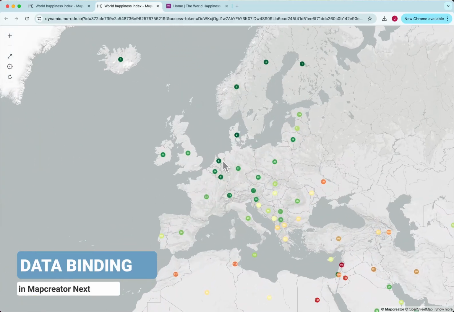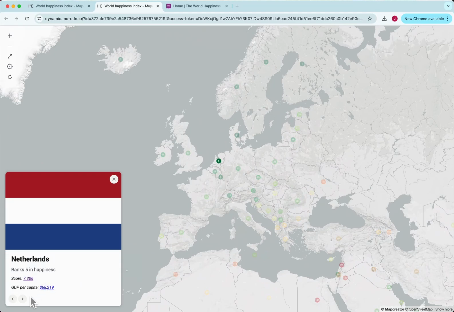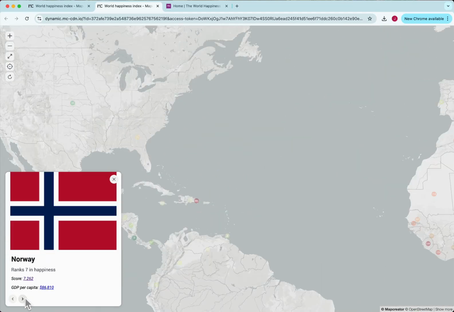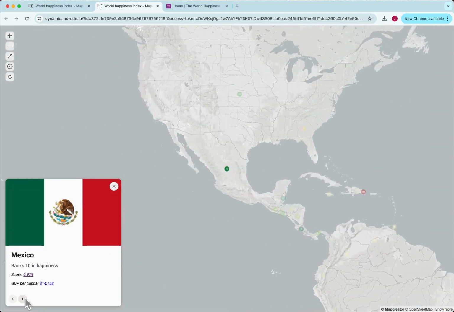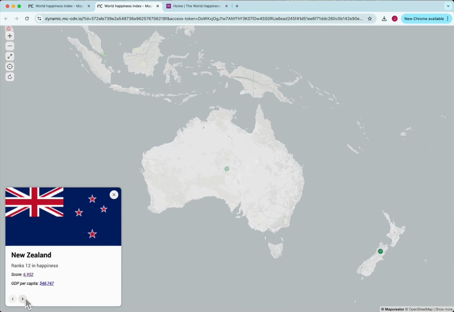Hey there! Today, we're going to have a look at how you can create a map like this using data binding and interactive maps in Mapcreator Next. Let's get started. When you want to create a map like this, it really all starts with your data sheet.